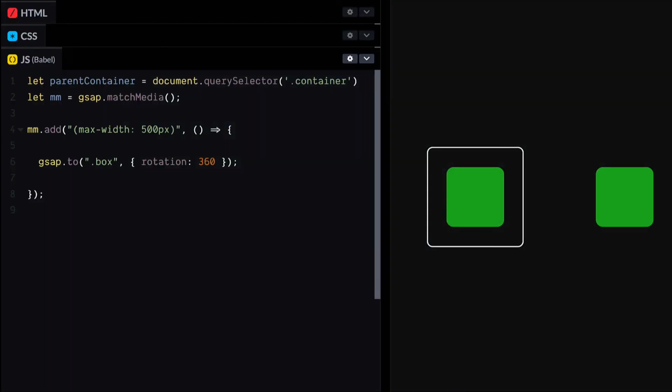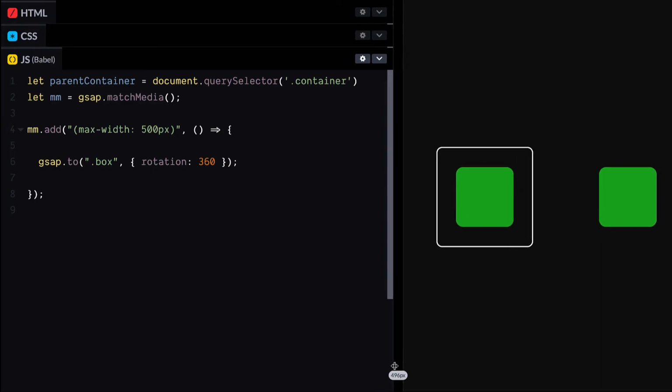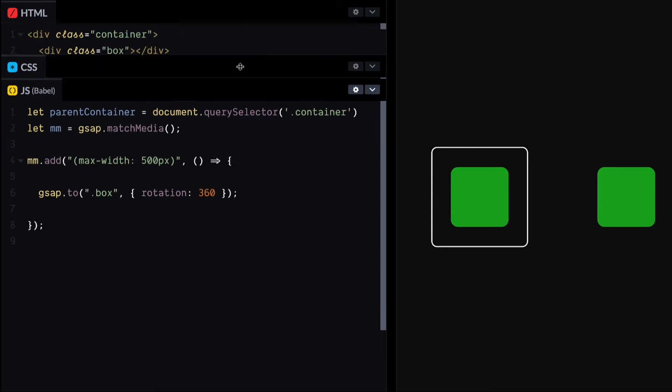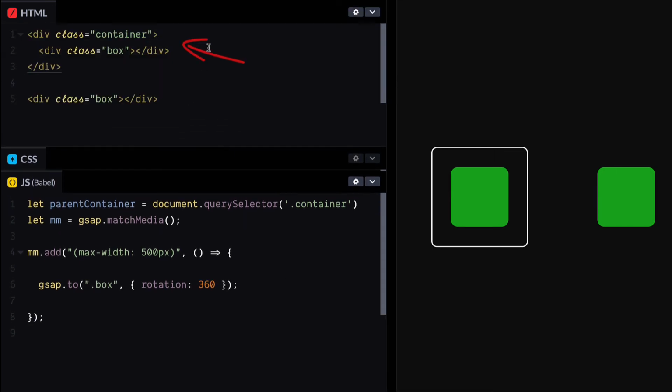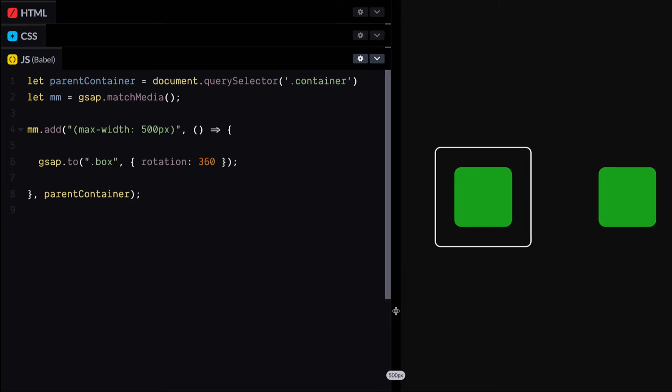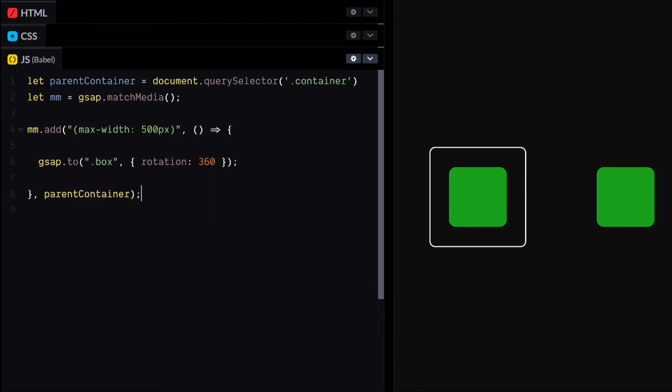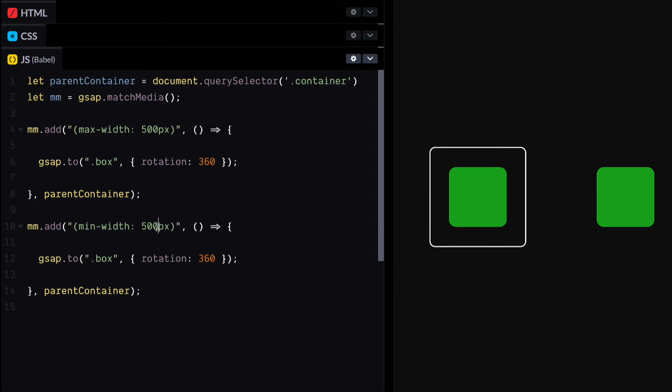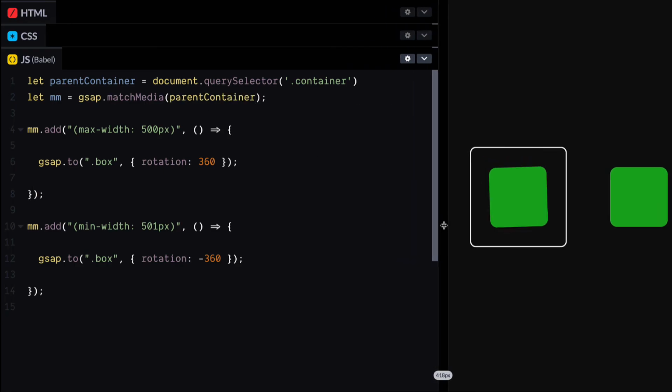There's also an option to pass in some scope. This is really useful if you're working with components. So right now, when the media query matches, gsap's animating all of the elements with a class of box. But if we want to just target elements inside a certain parent or component, we can grab that element and then pass it in. So then gsap's only going to grab the boxes within that container. Now, if we have more than one media query, it might get a little bit repetitive to have to define the scope on each one. So we can also pass in a default scope to the MatchMedia object itself.